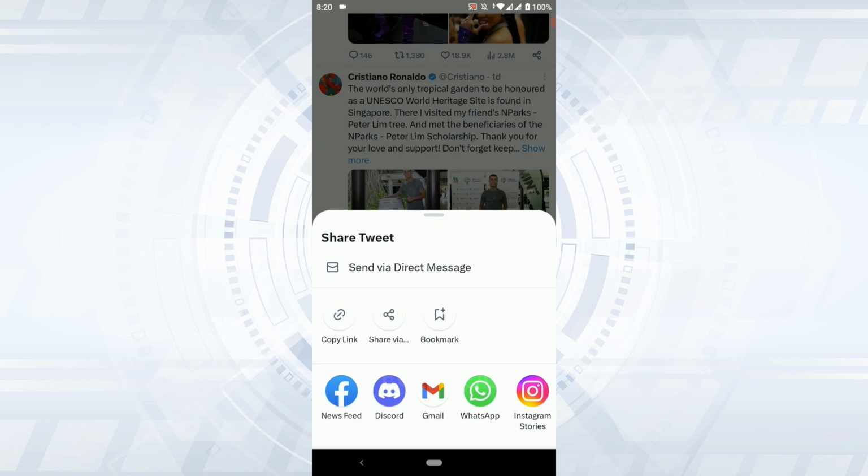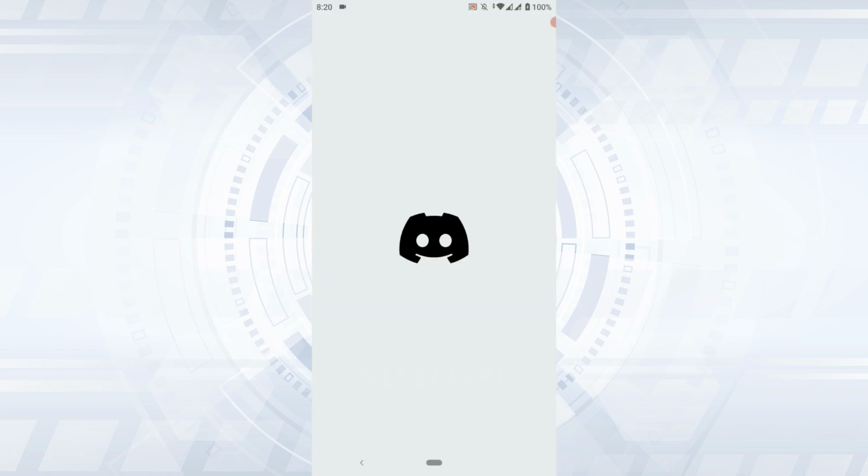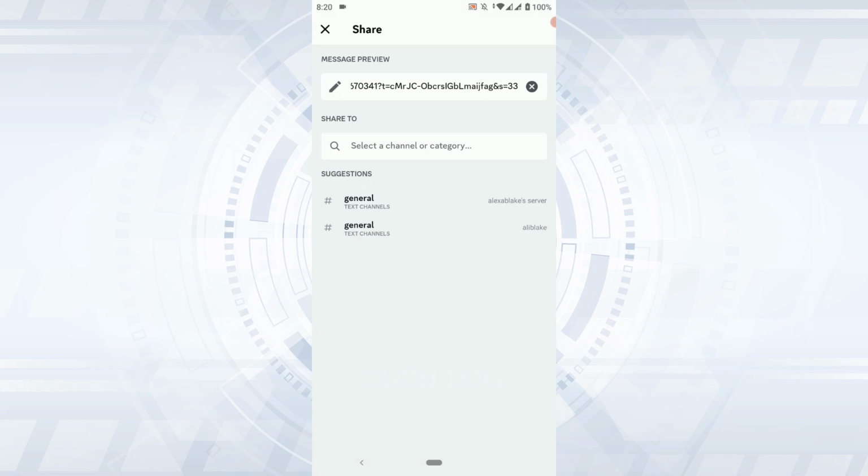You can copy this tweet and paste it on different other mediums. So for you to share this tweet to Discord, you will find the Discord option at the bottom. You can see the option newsfeed, and just beside it there's Discord. You tap on that. This will open the Discord application. Now there's the tweet link.